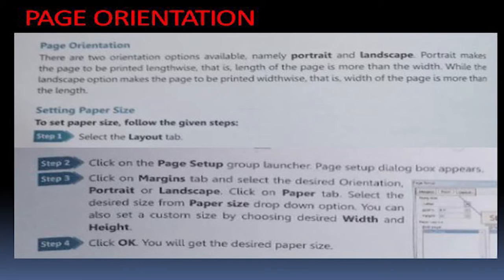To set the paper size, follow the given steps. Select the layout tab, click on page setup group launcher. Page setup dialog box appears. Click on margin tab and select the desired orientation, portrait or landscape. Click on paper tab. Select the desired size from paper size drop down option.